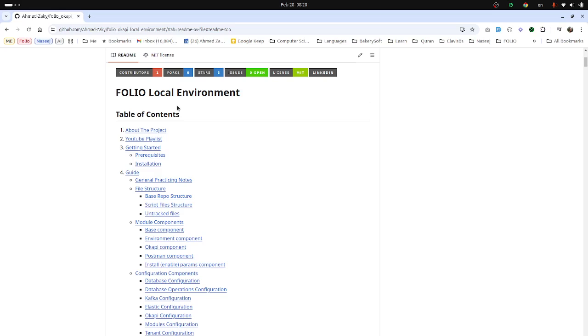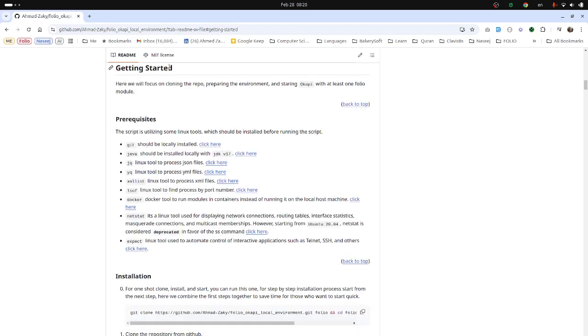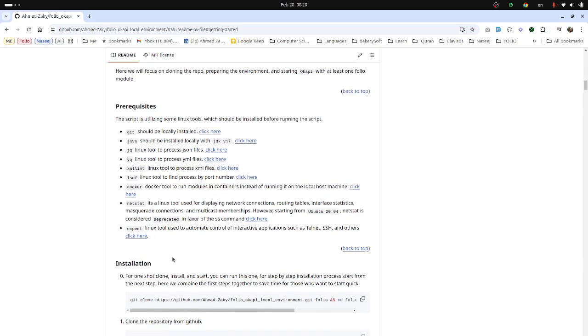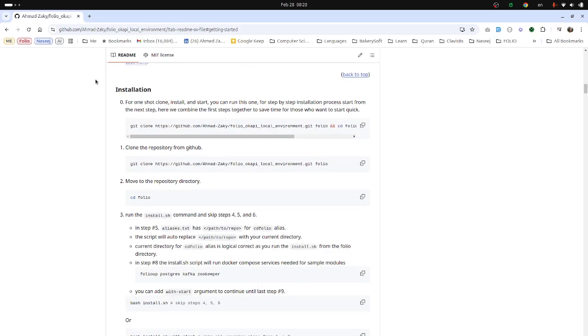Another very nice and shiny feature is simplicity. If we go to getting started, first of all, we have our prerequisites. You should have these tools installed before we start. And after that, if we go to the installation process, we have the 0 step, which will be a single command. And if you run this single command, you have everything done for you.